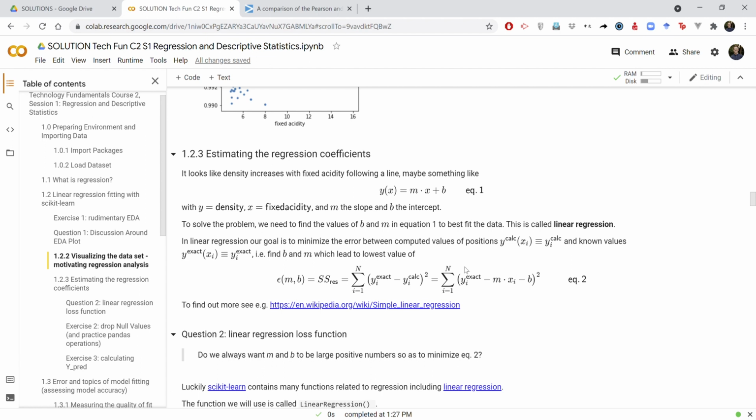In linear regression, our goal is to minimize, in this case, the error between the computed values of positions, y_calc, and known values, y_exact. We want, in other words, to find a b and an m which lead to the lowest value of equation 2. We call this the residual sum of squares. Just reading this out, we have y_exact minus y_calc for every observation or instance, that is every row in our data frame. We square this difference and take the sum of all rows.